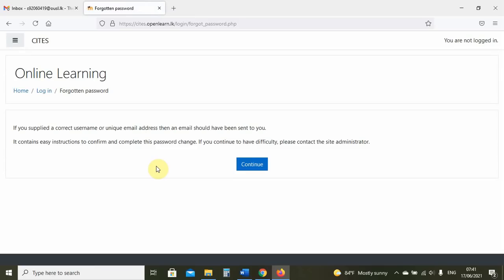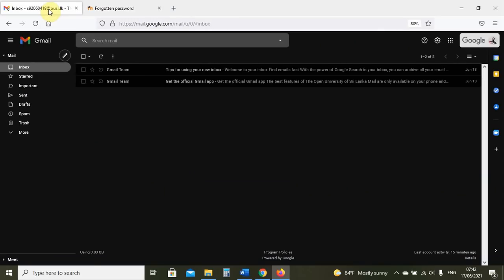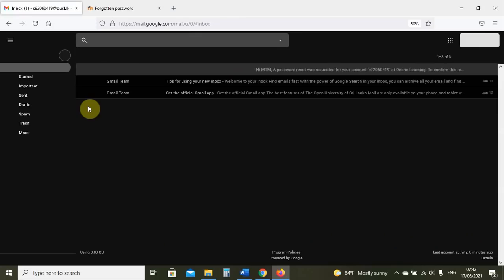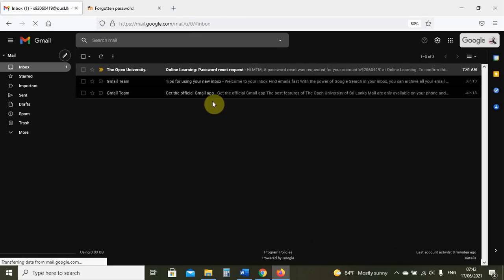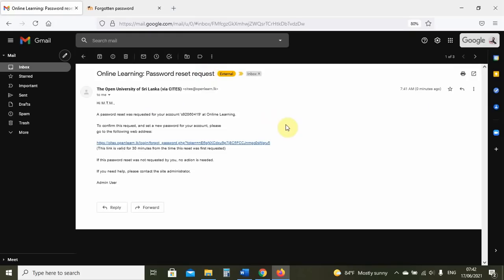Okay, so I have also been given kindly by Zakir access to his official Gmail account, so I can go there immediately and we should see an email coming. Here we go. Immediately an email has come, password reset request.